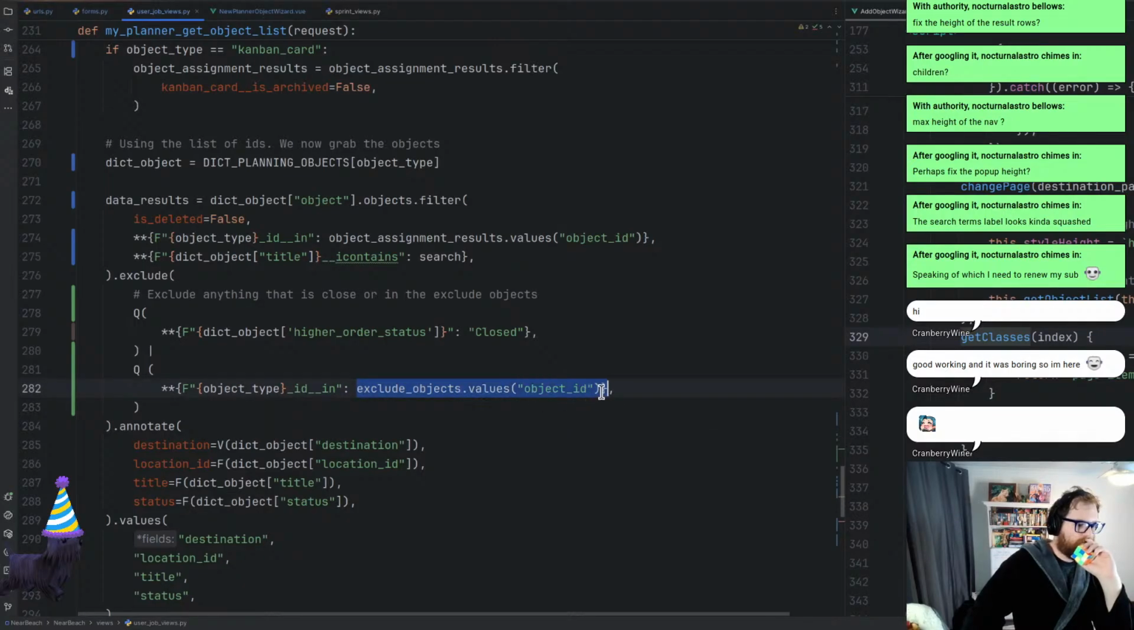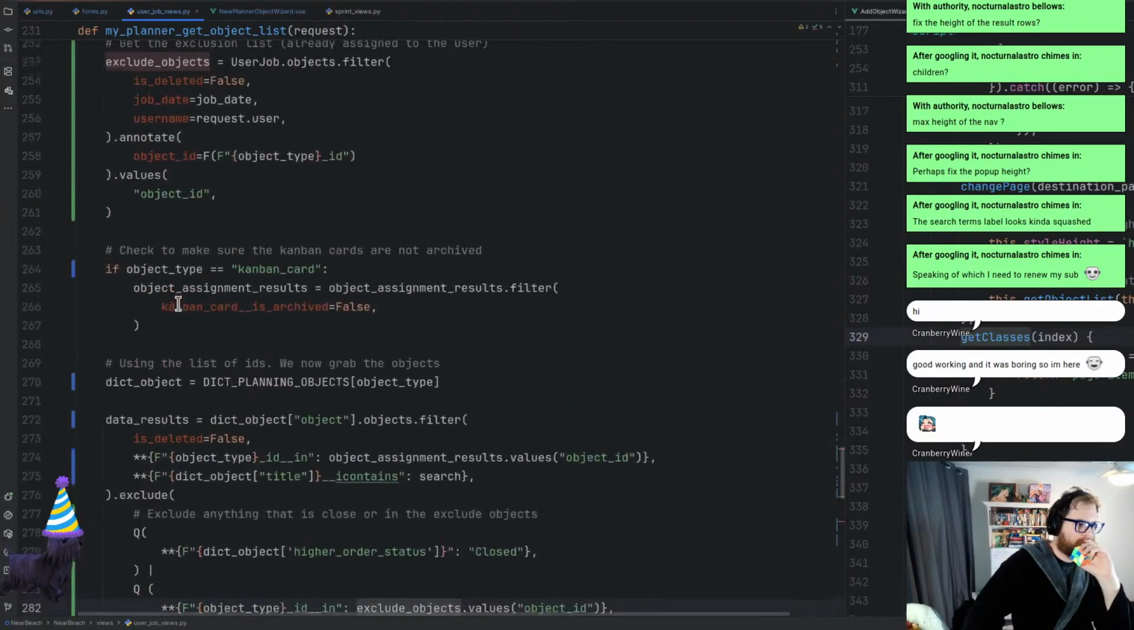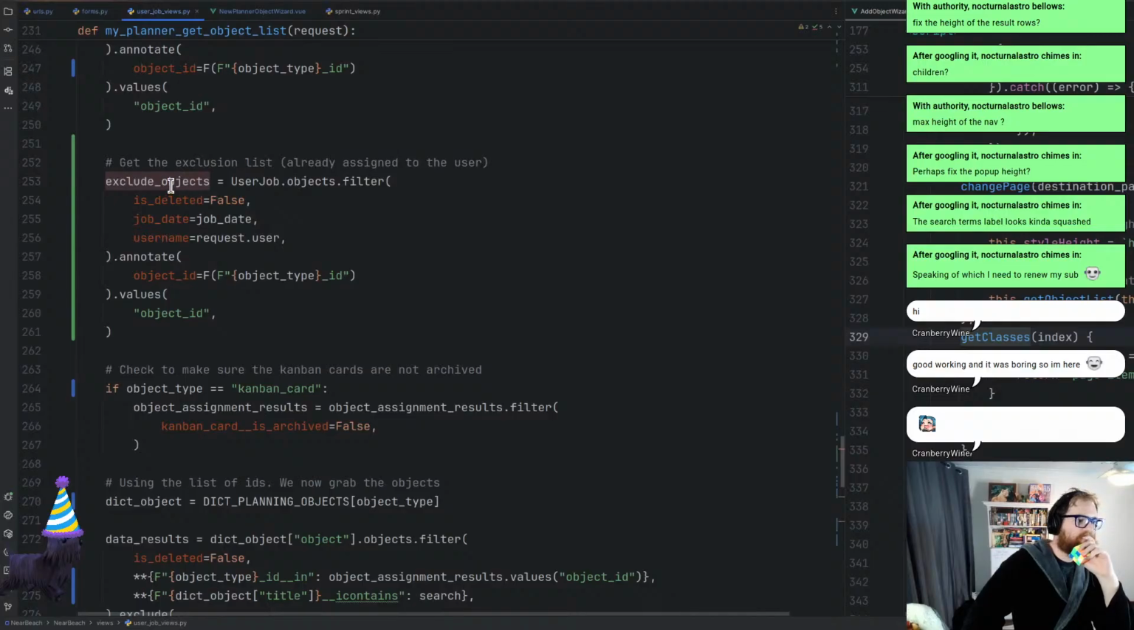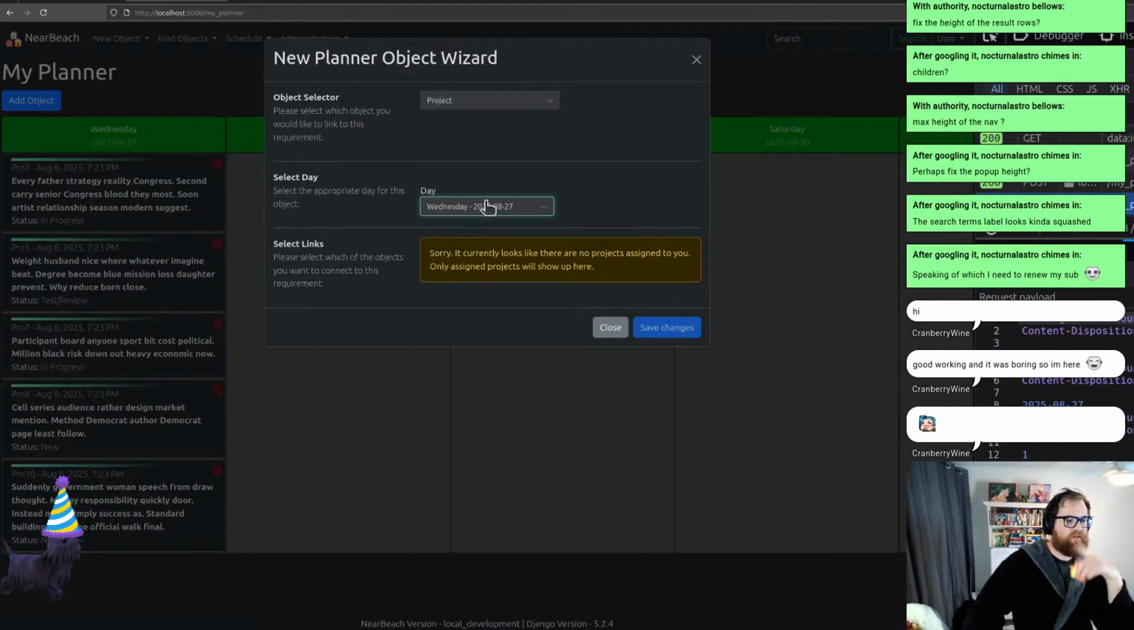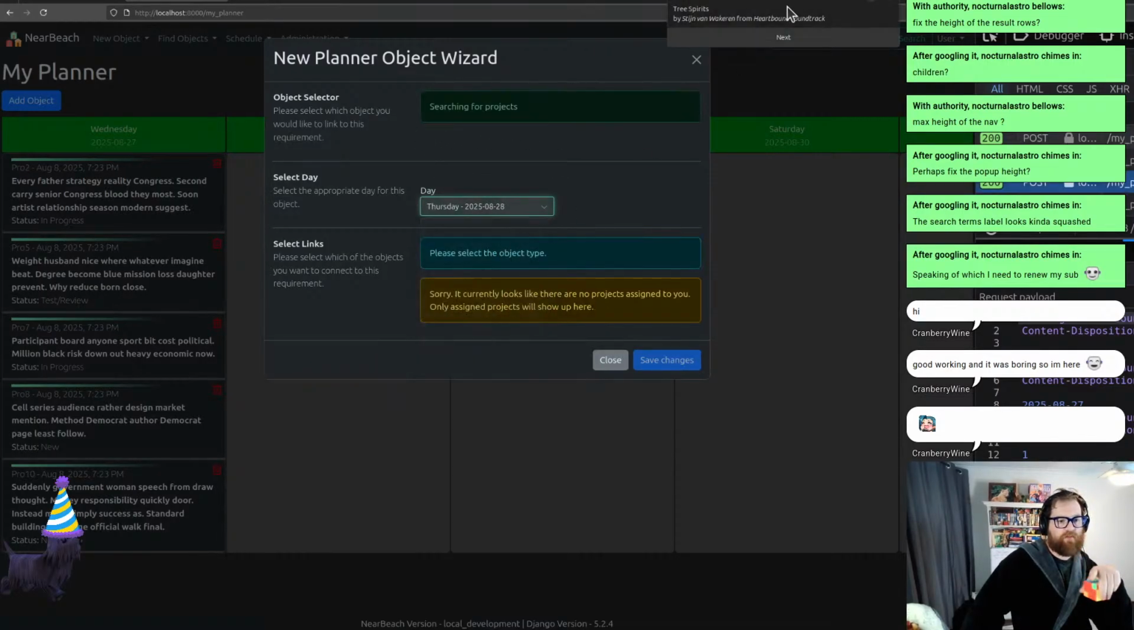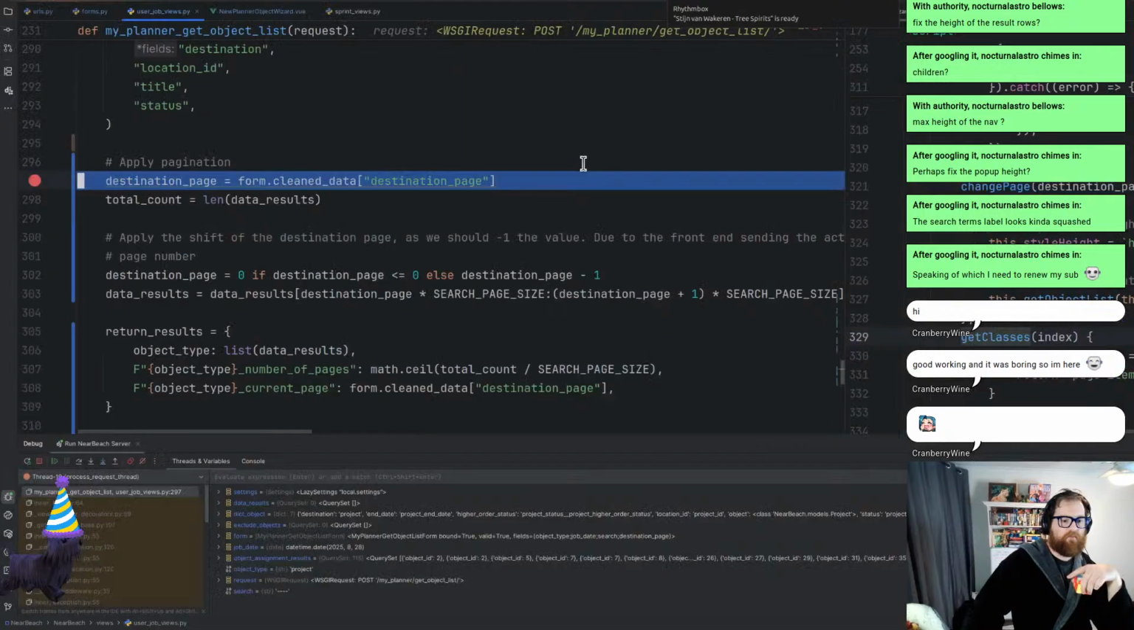And that might be because of this. Now, the exclude objects. That should be for specific days and stuff like that. So what I'm going to do, I'm going to move it to the next day. We've got a breakpoint there with, oh God, what just happened then? I don't know.